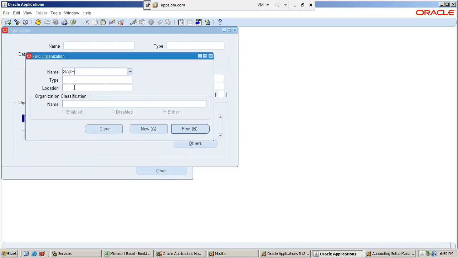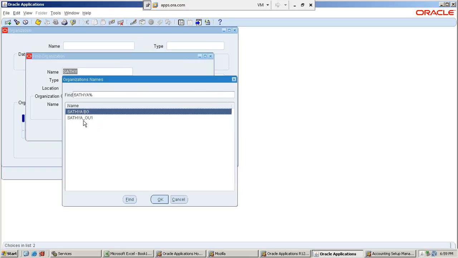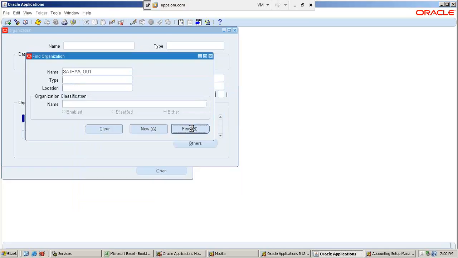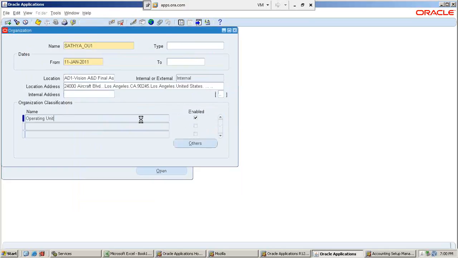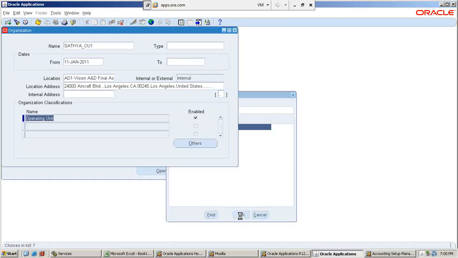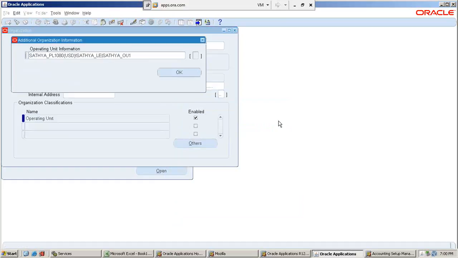Here, let me say Satya OU1. See, it has got automatically populated. We did not create it in HRMS. We created it in accounting setup manager. This has got automatically populated. I click on OK and I'll click on find. Now I'll go to operating unit. I'll click on others. I will go to operating unit information. We will see in operating.